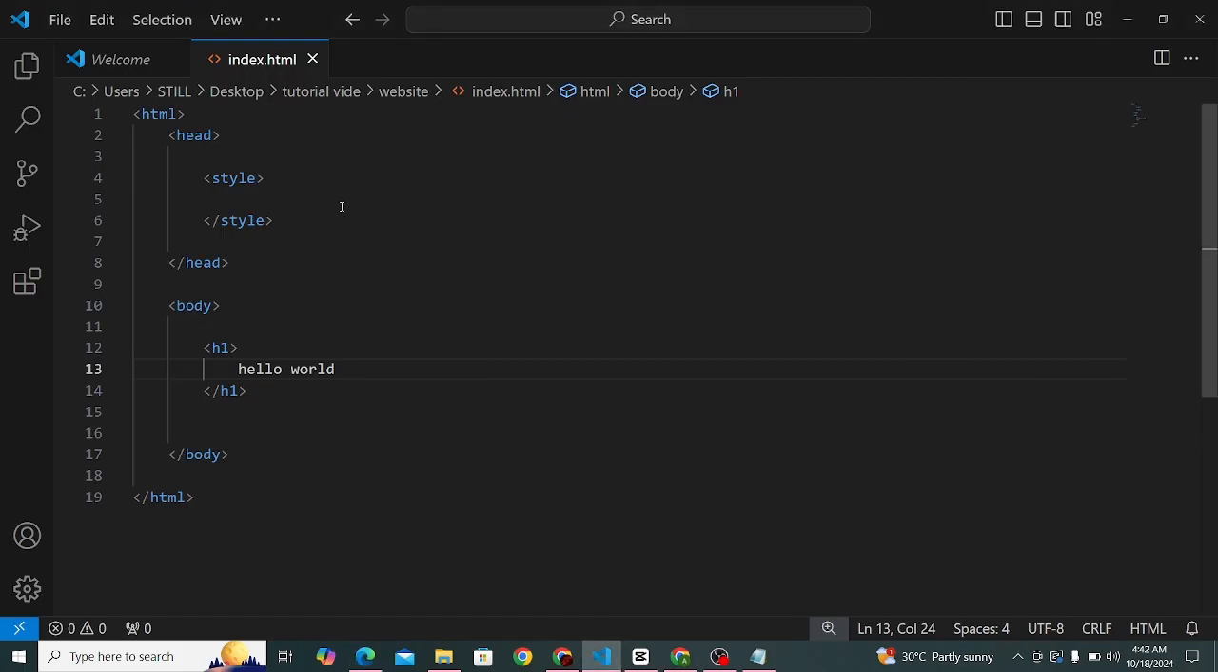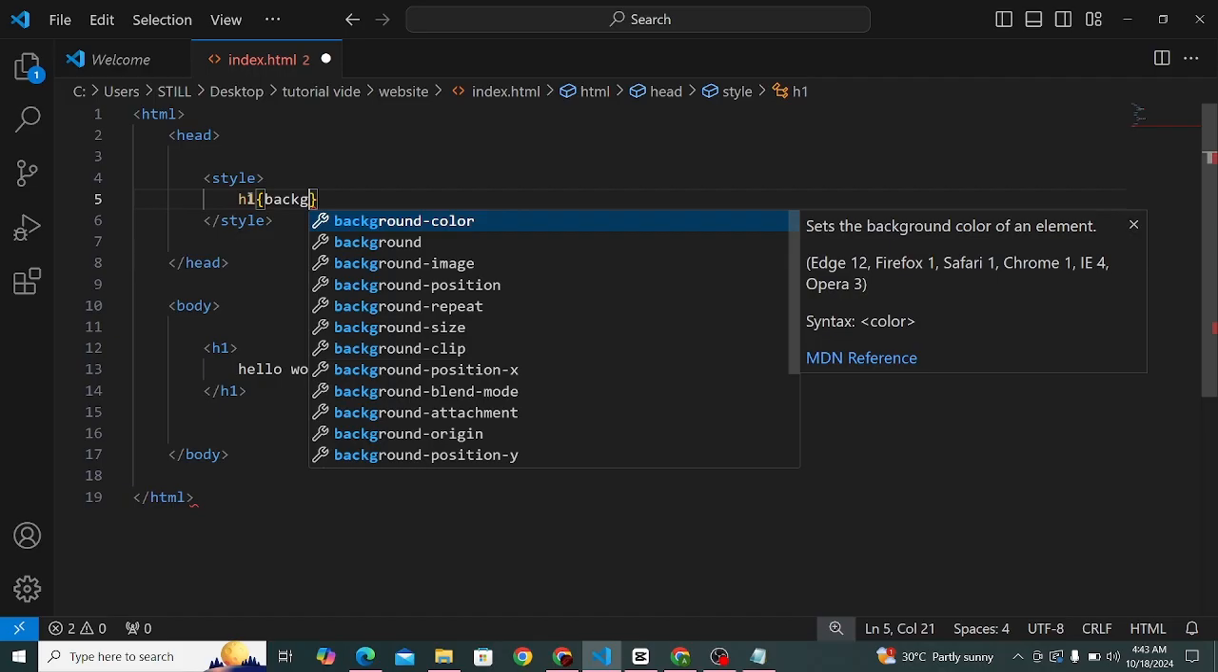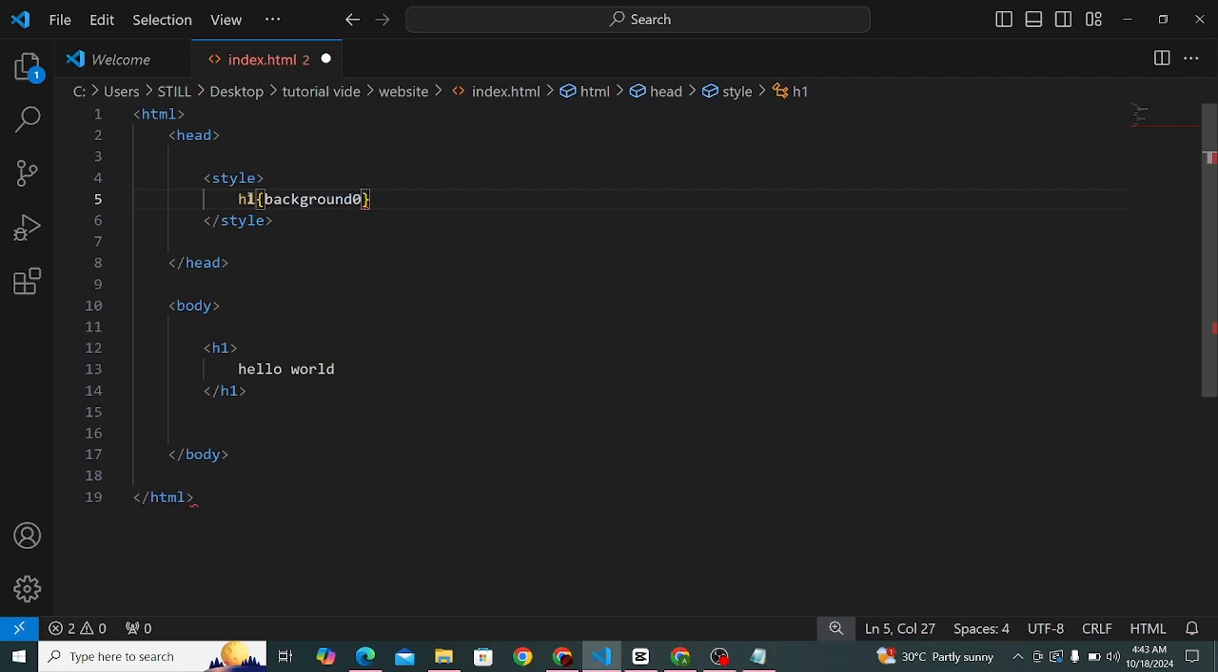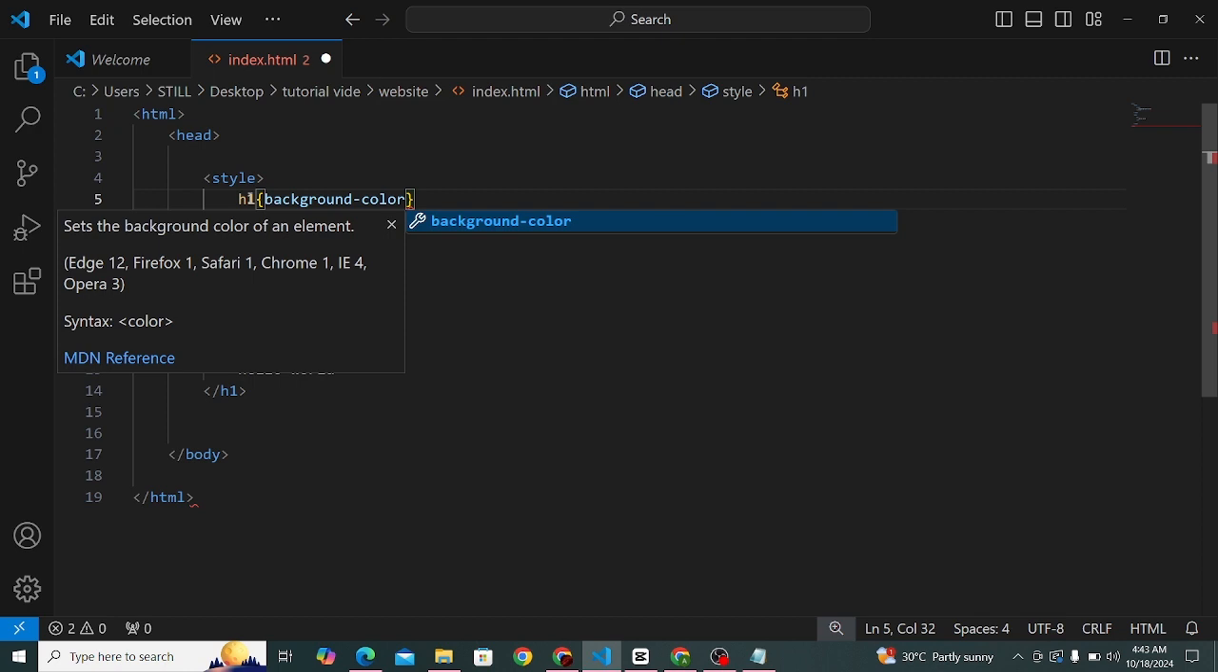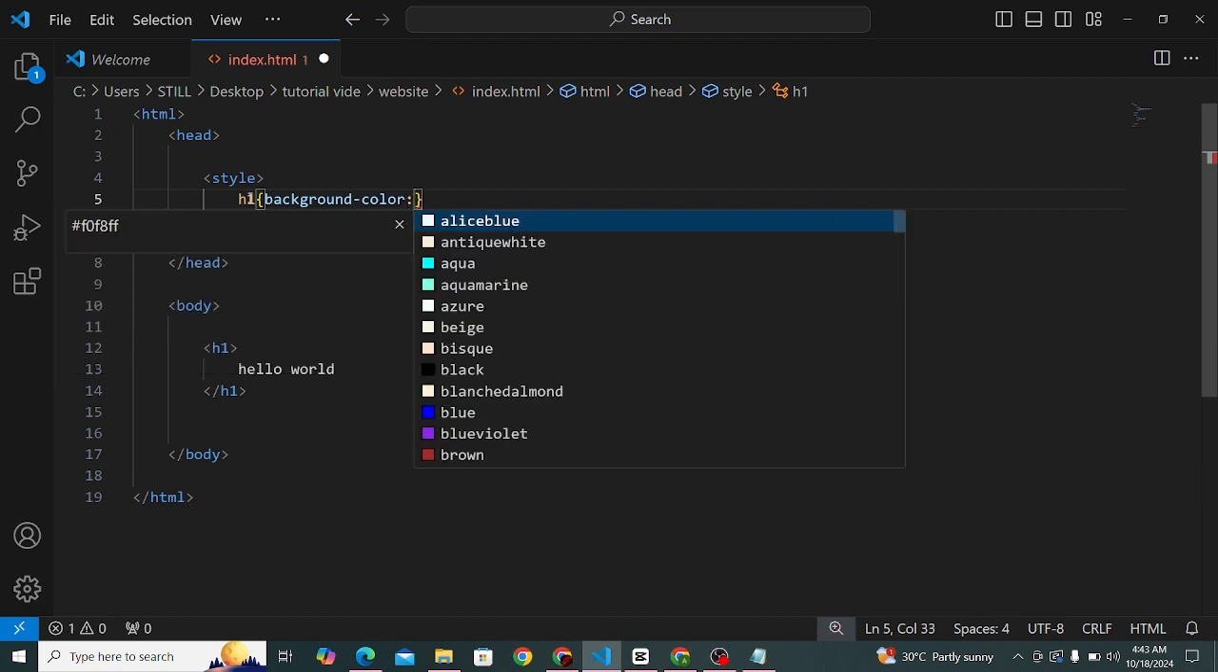Now let's open our code editor and style it a bit. Now we want our header tag to have a background color. So first of all, you need to select the tag in which you want to make changes, which is header 1. So you just type h1, then open double curly braces. Then you need to specify the property that you want to change. So the property that we want to change is the background color. So you just type background, then dash, then color. Now give it a double quotation mark.